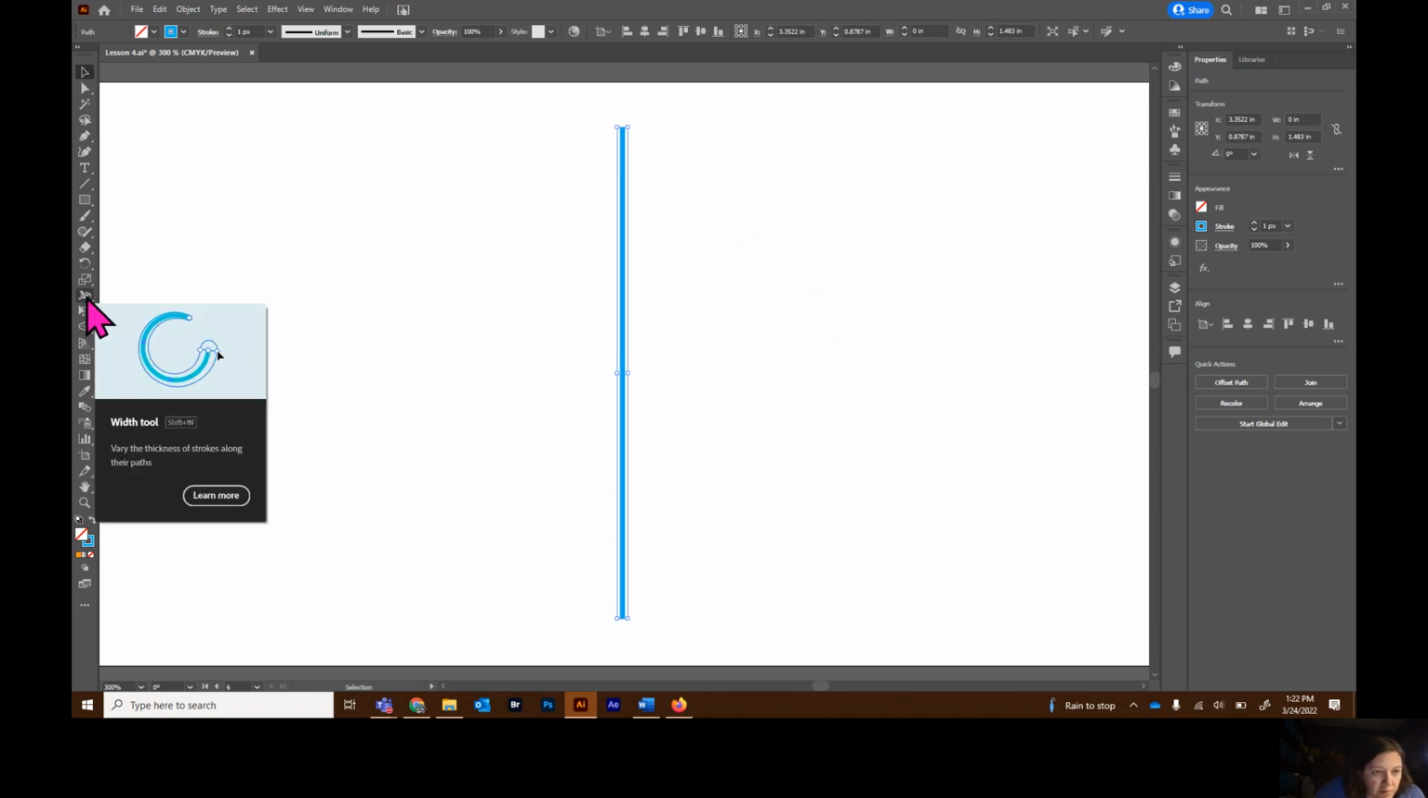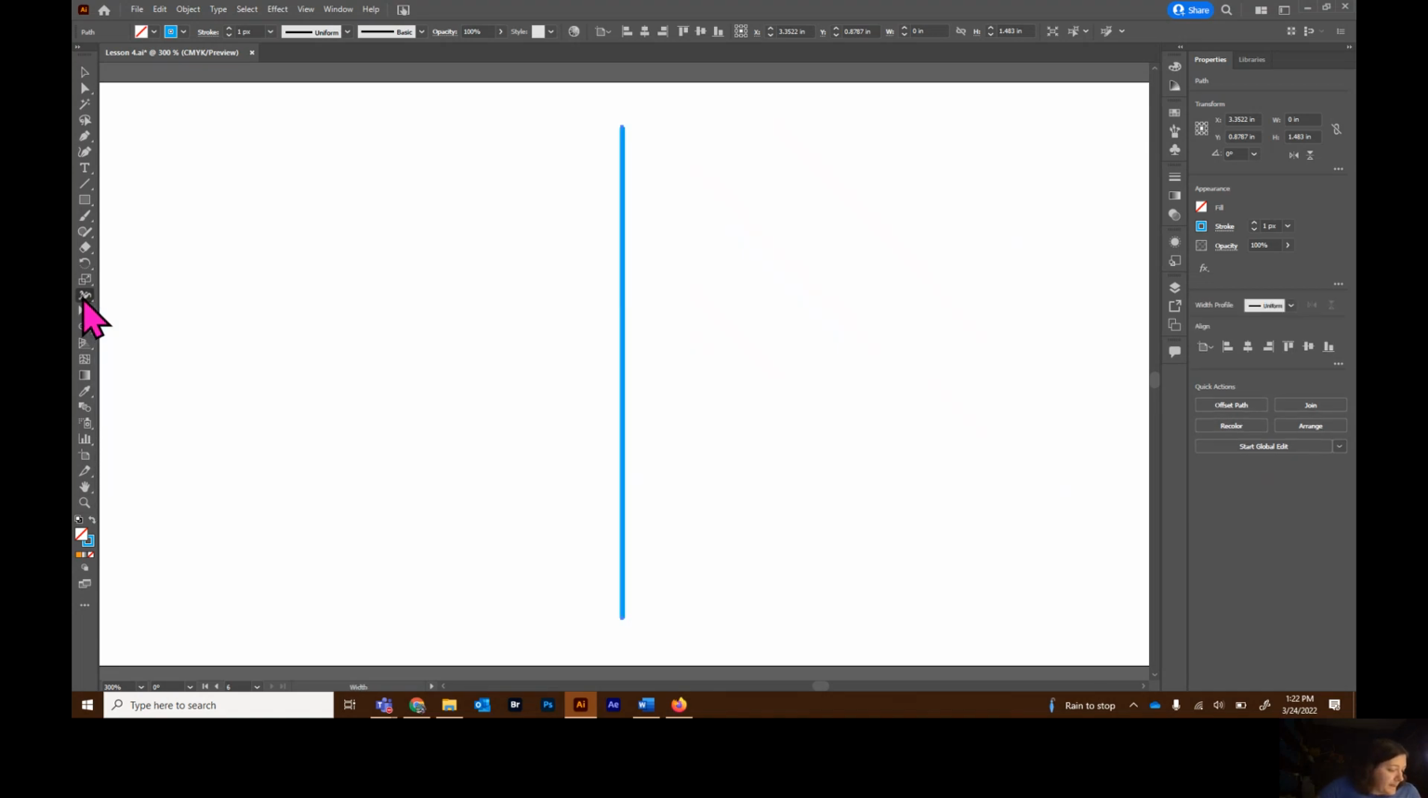Okay, so with it selected, we're going to grab the width tool and it's this weird little swirly tool with a line through it that's right here. And you're going to click on it. And you're going to come over here and you're going to click right here in the middle. And then while you're holding it down still, don't let go of the click. While you're holding it down still, you can pull it out and adjust it.